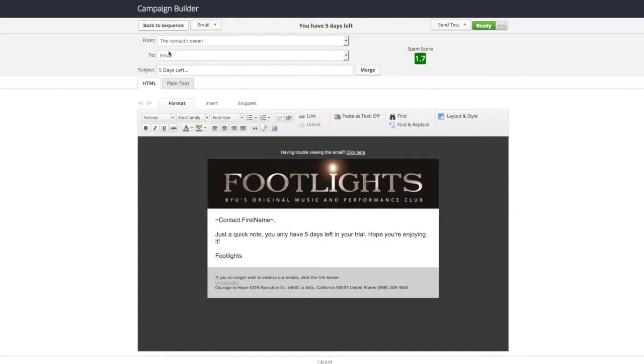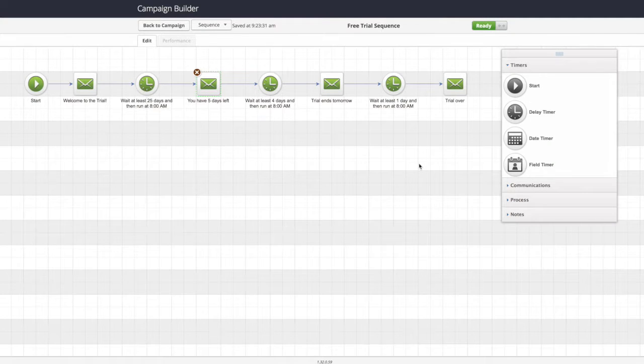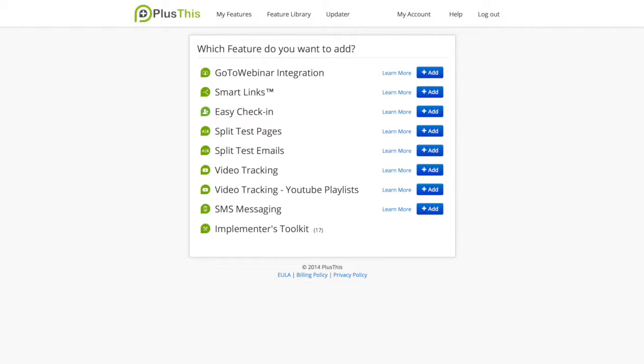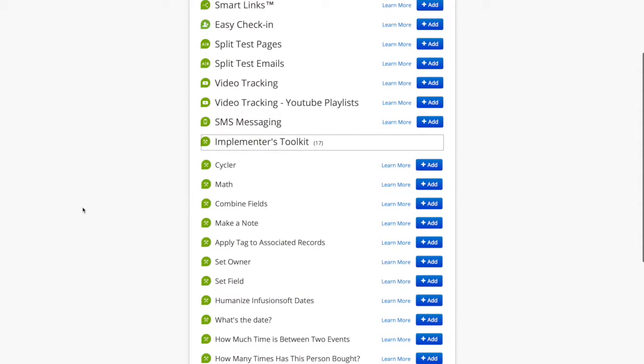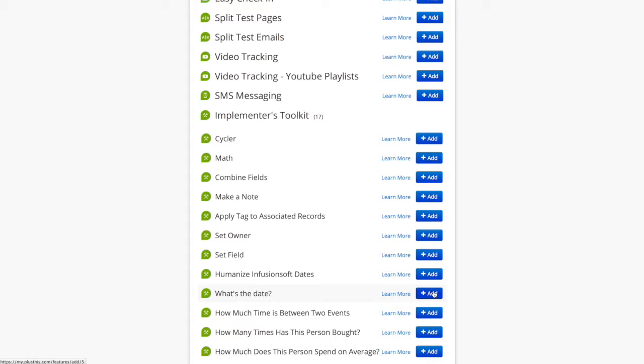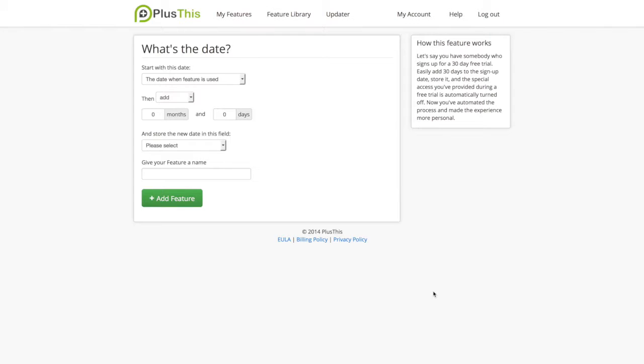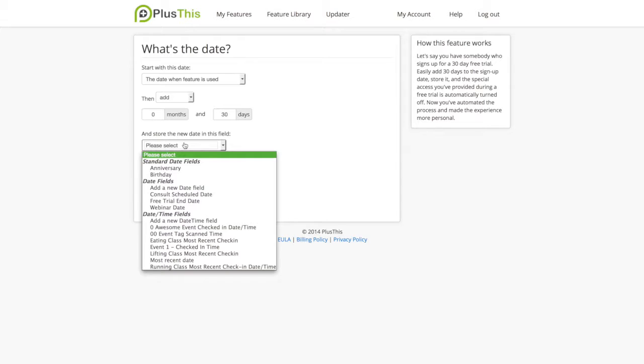In order for me to be able to calculate that information and merge the date into this email, I need to use a couple of features inside Plus This. So we're going to go into Plus This. The first feature we're going to use is in the Implementers Toolkit, and it's called What's the Date? This feature is going to calculate the date of the end of the free trial. So we're going to select the date when the feature is used. We're going to add 0 months and 30 days, because that's how long the free trial is. And then we're going to store that date into a field that we've created, the free trial end date field.